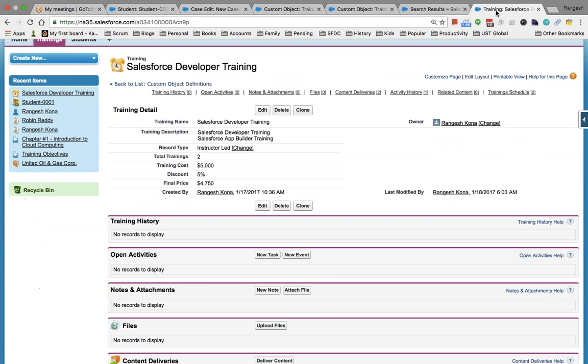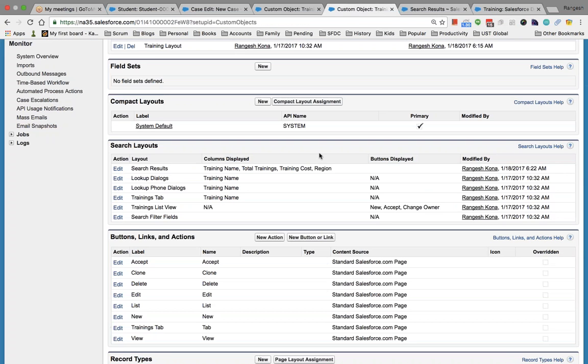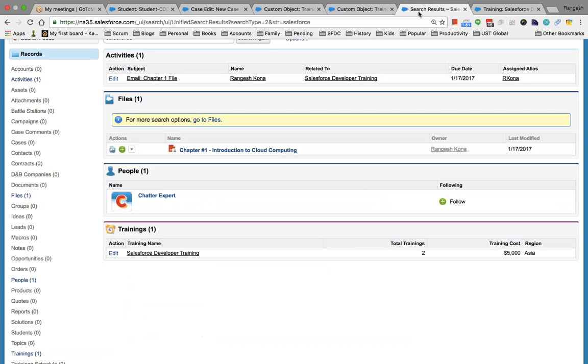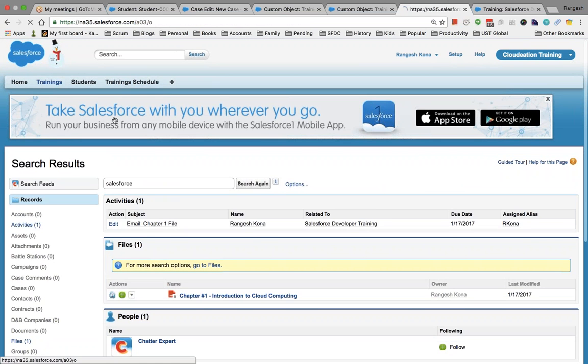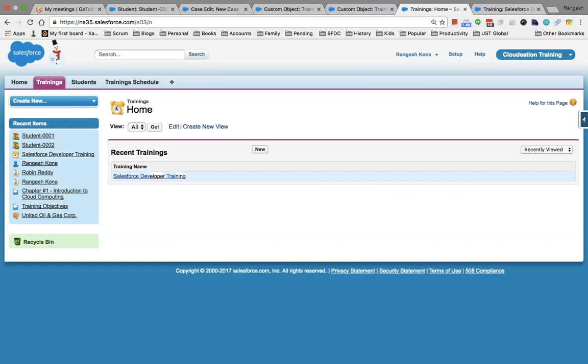Now, because in the search results we are telling what needs to be shown here. So that is what the lookup dialog box, the lookup phone dialog box, and the training tabs do. When I go to the tab, what exactly does it have to show? Suppose I go and click on trainings, I'm sure it is showing only this one, right?